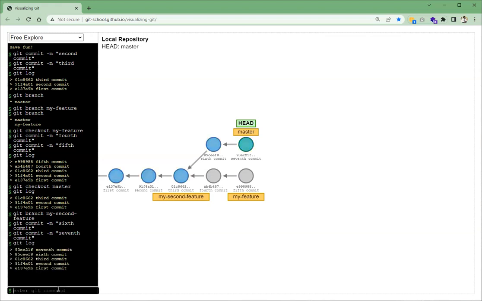Now we can see we are on the master branch because our head is pointing to the master branch, and we have these 5 commits only, the first 3 and the 6th and the 7th commit. So now let's check out into another branch. Let's check out into the my feature branch first. So now our head is pointing to the my feature branch.